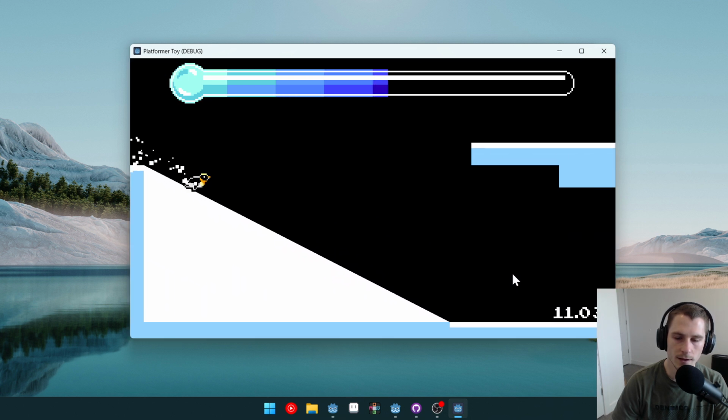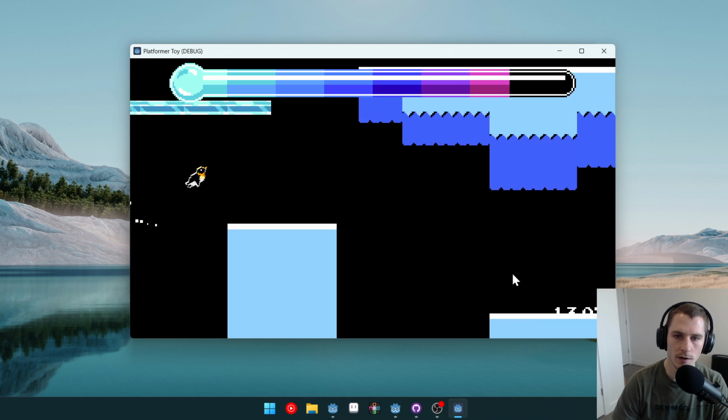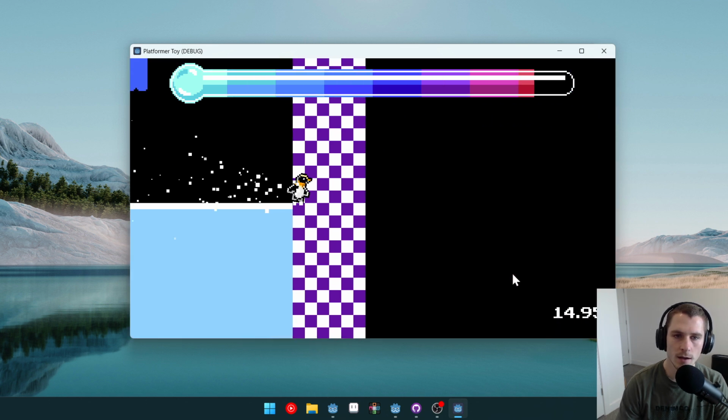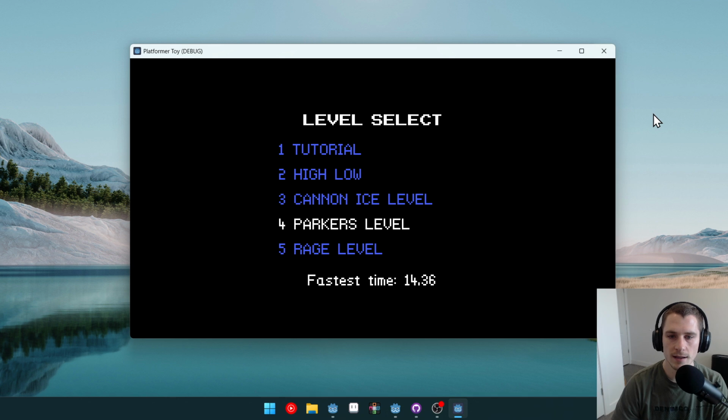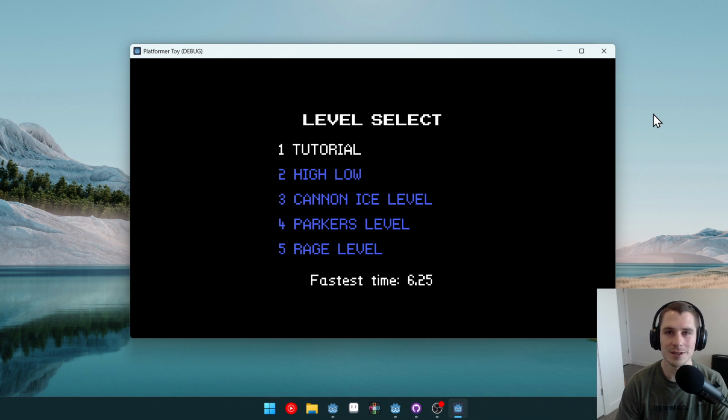And I made this game as part of a game jam with my brother, and the theme was freeze, so that's why we have this little freeze meter. And then you can essentially just try and get the fastest time. And cannons are fun. We just added in cannons because cannons are always a fun thing in a platformer. So this is what we're going to be making.